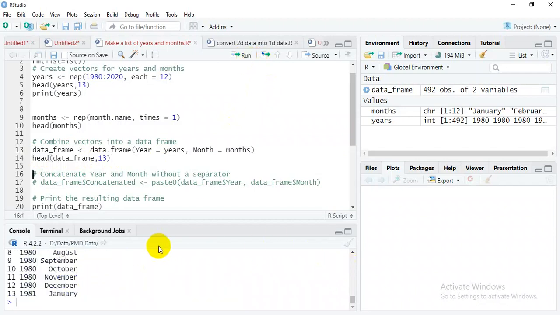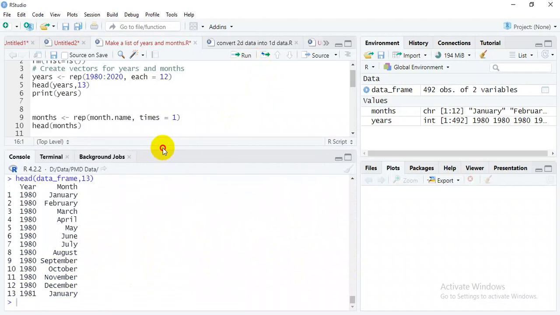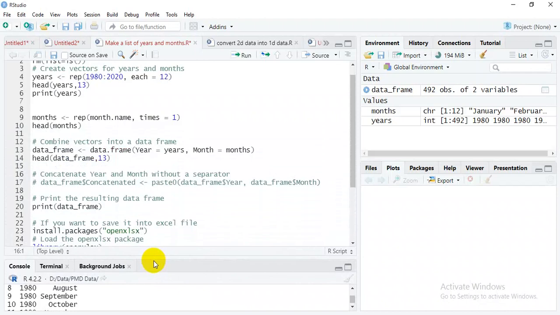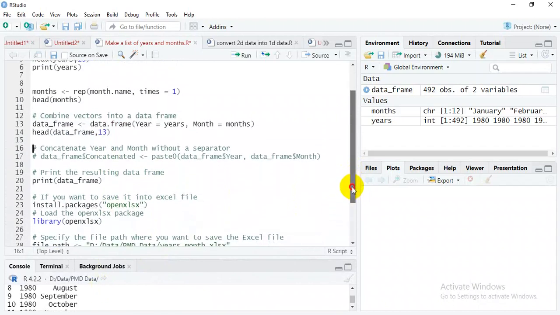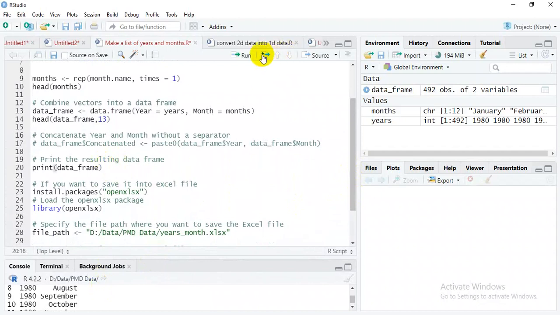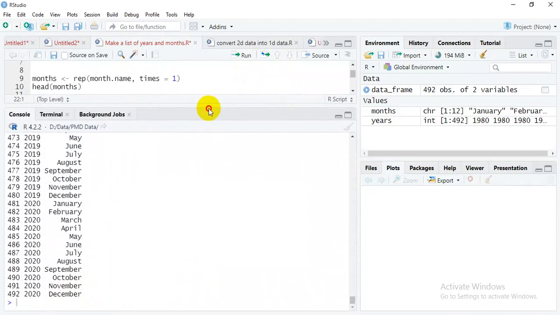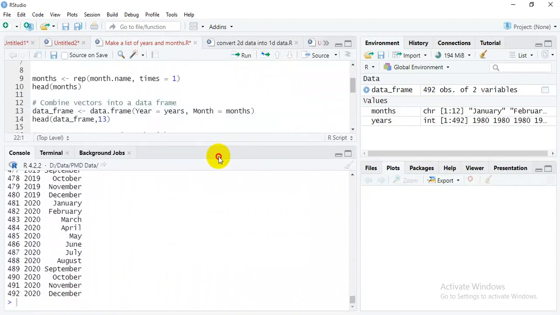So you can see here 1980 12 times, and then 1981, and then in the month column January to December, and then the 13th row is January again, starting from 1981. And then this is the print of the data frame. It will print all the rows and columns starting from 1980 to 2020.